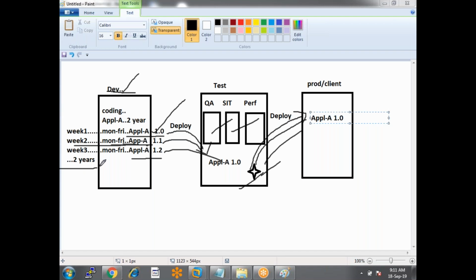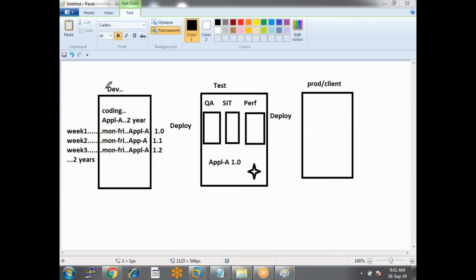Now in this project flow, what kind of activities do you see which are getting repeated? What are they? Development. Yes, development is a continuous process. That's correct. Now what else? Testing. Okay, that's fine. Anything else?